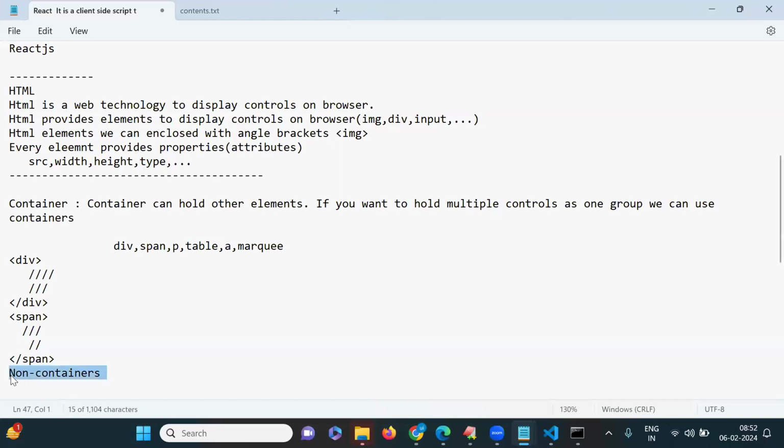In non-containers, we don't have a separate closing tag. I will discuss that topic later. Anyhow, a container is the combination of open and closing tags, and between them you place the other elements. That is the main thing.